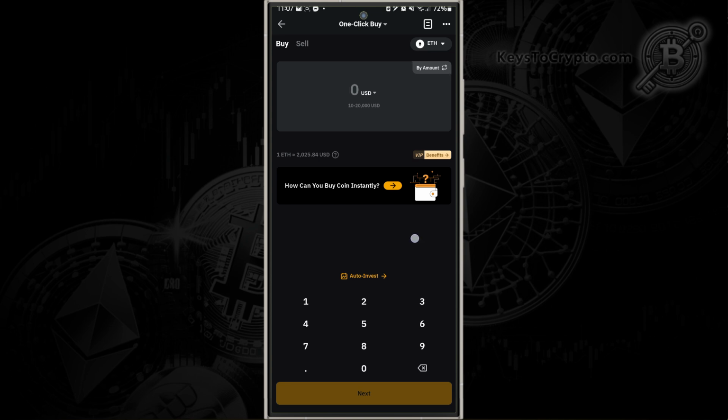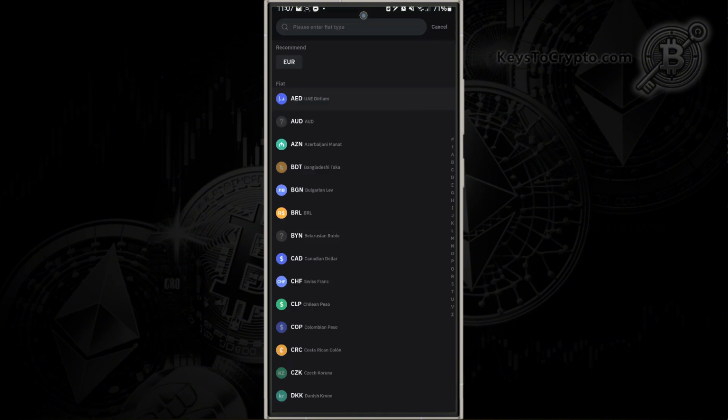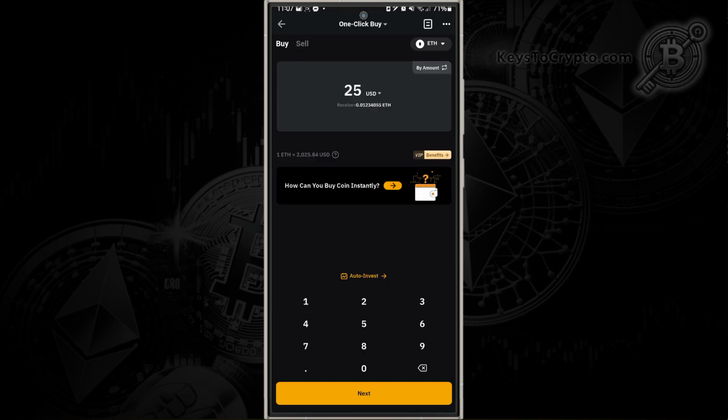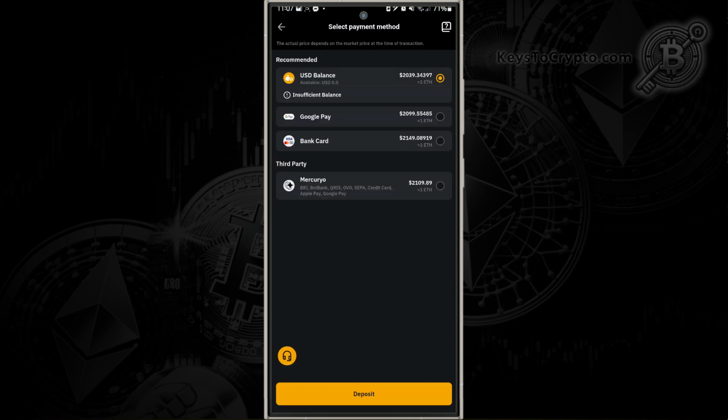Now, just enter in the amount of USD or whatever your local currency is right here into this field. And if USD is not your local currency, you can just tap the arrow right next to it and select your local currency out of the list. But I'm going to stick with USD. After you've entered in the amount, you're just going to tap on next, select the payment method.